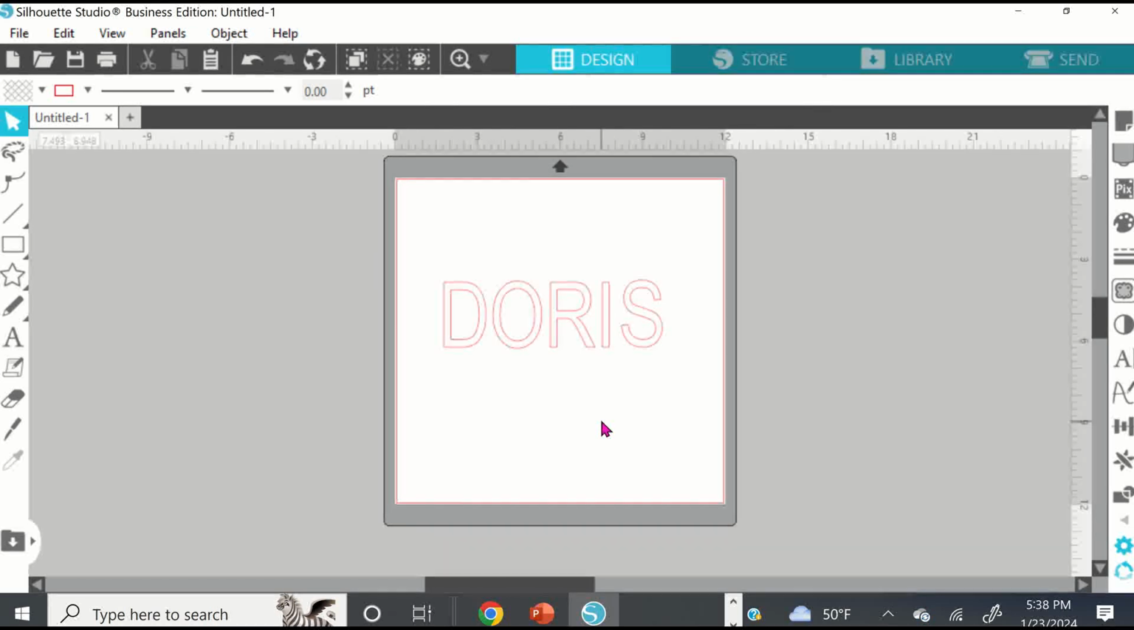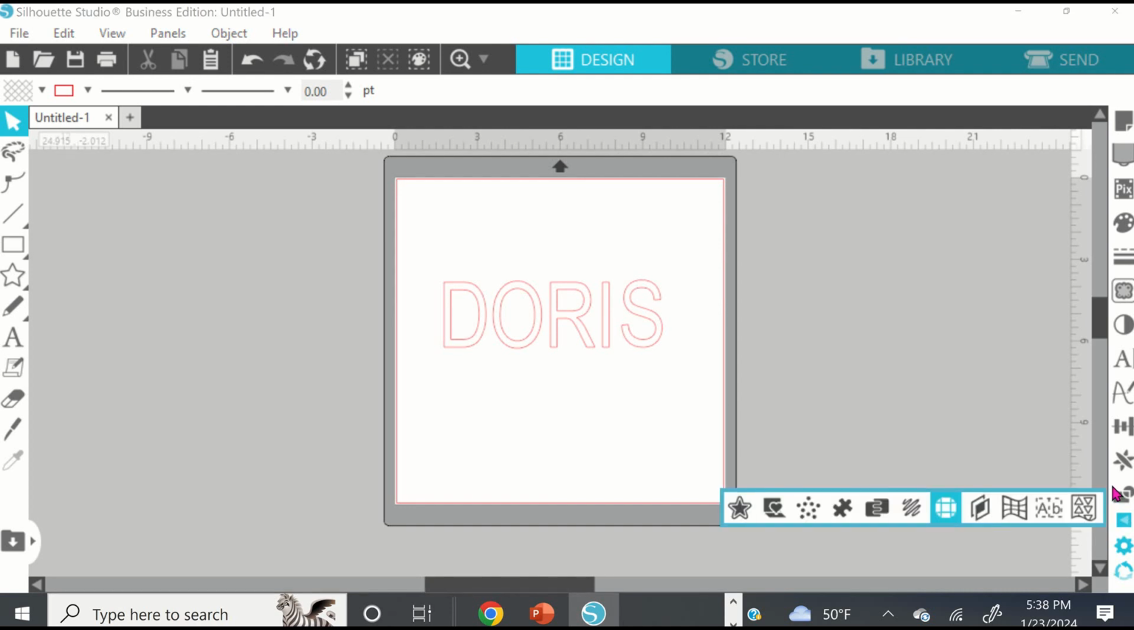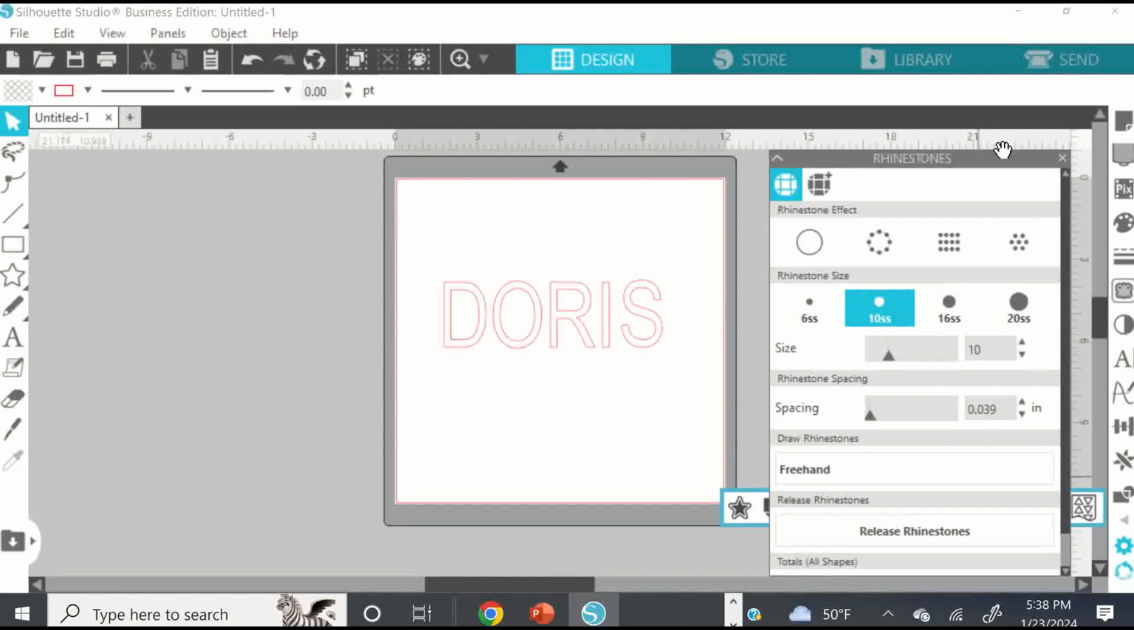So what you want to do is once you get your name and your sizing, right? We're going to come over here to the right and we're going to click on this icon here that looks like it's an arrow pointing to the left. We're going to click on that and then we're going to select this icon, which when you hover over it, says open the rhinestones panel. And that's what we're going to be working with.